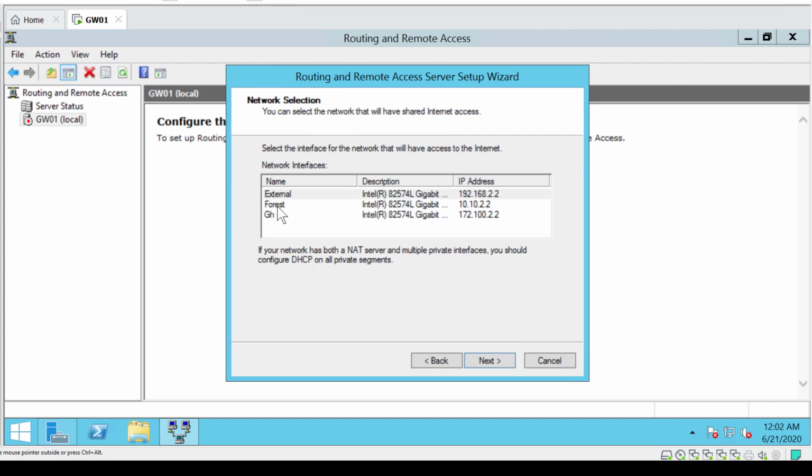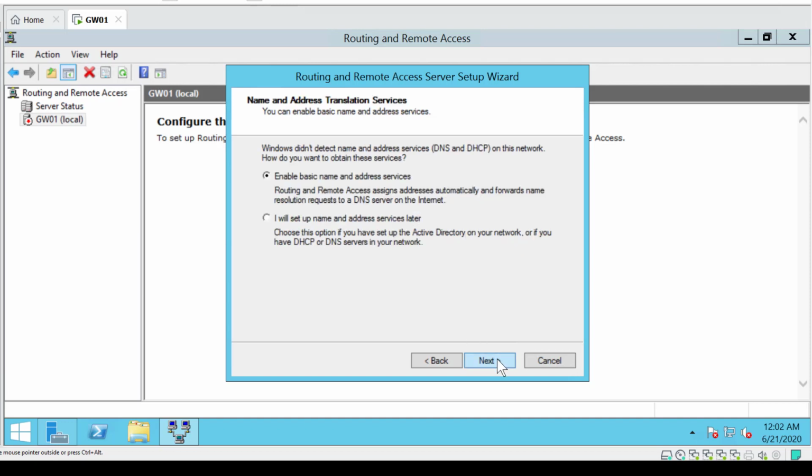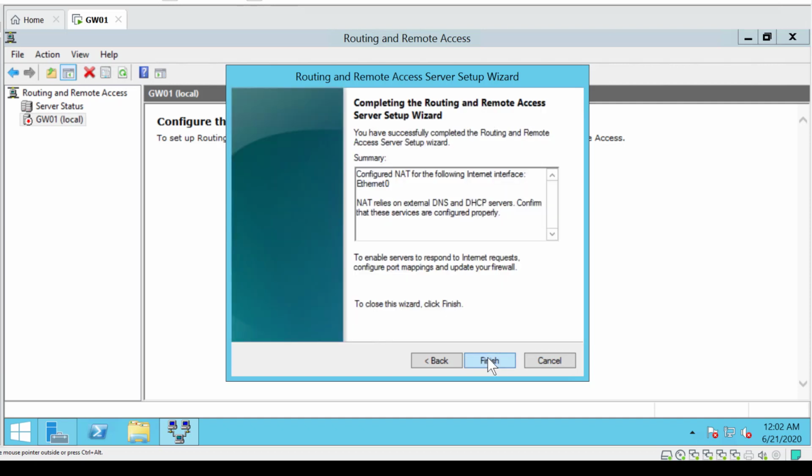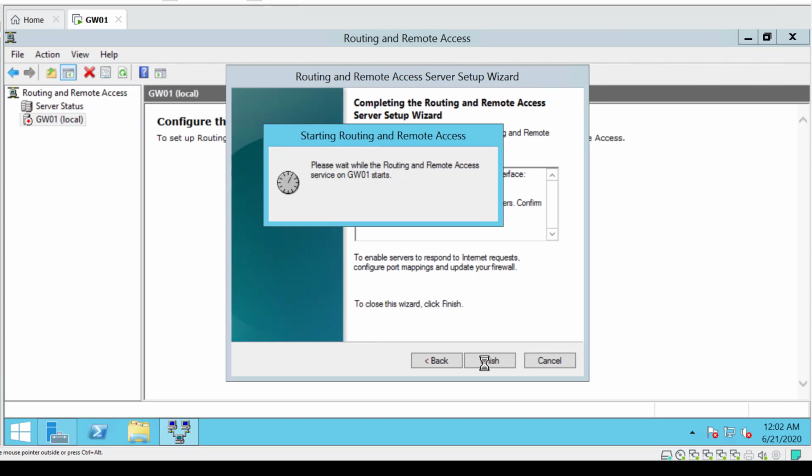It's going to ask us to select the network that will have shared internet access. In this case, let us pick the Forest one, and then click next. And here it's asking us to set up DNS or DHCP. For the sake of our lab purposes, we will create these individually for each domain. So we'll pick the second option, I will set up name and address services later, and then let's click next, and then we'll click finish, and it will do its own thing.